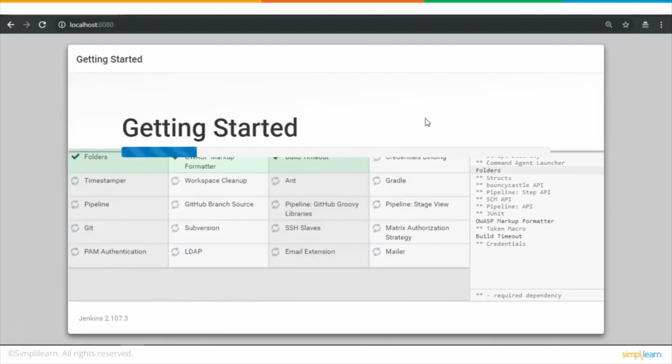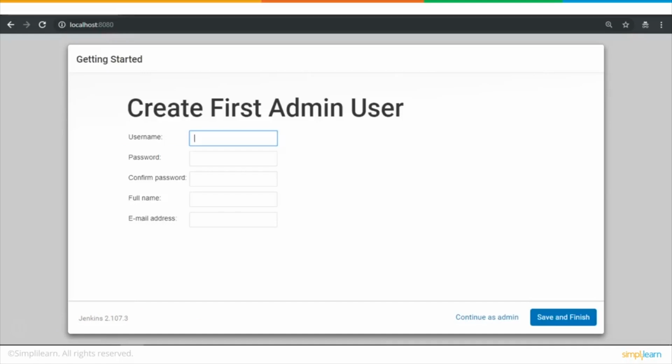Let me pause the video here for a minute and then get back once all these plugins are installed. My plugin installation is all good. There were no failures in any of my plugins. After that, I get to create this first admin user. Again, this is one important point that you've got to remember. Give any username and password, but ensure that you remember it, because it's very hard to get back your username and password in case you forget it.